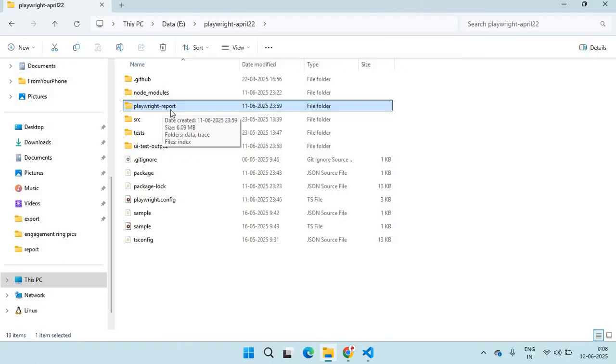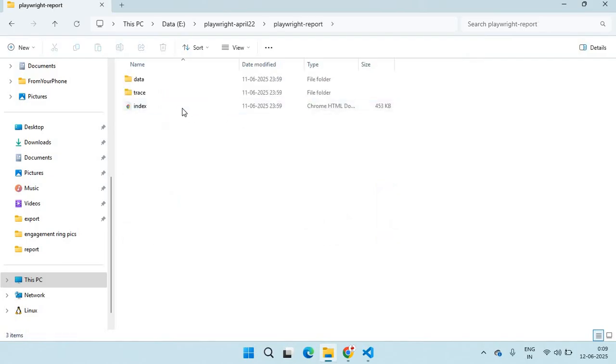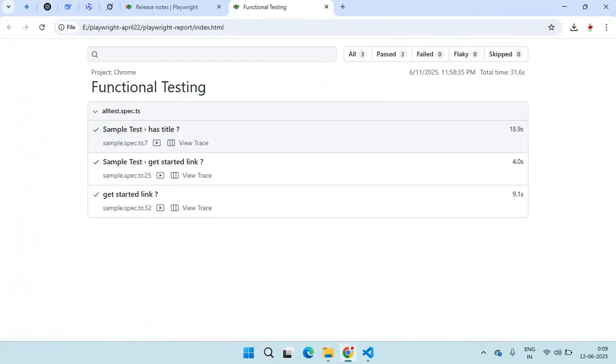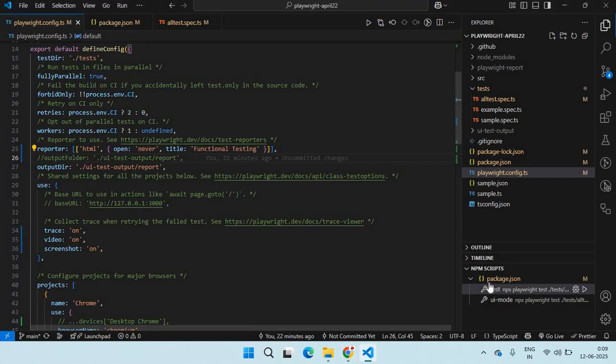Playwright will normally generate the playwright-report in the root directory itself. If you open this, there will be an index file, just open that. So this is what they have added. Whatever title you have given there will be displayed here. This is one change. And they also said that they have added steps for traces.